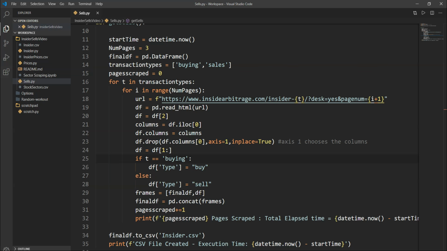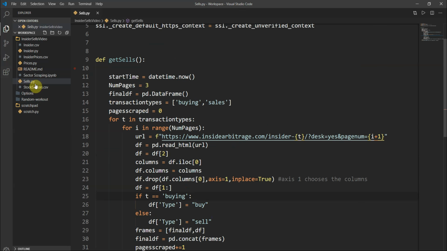Before we get into that, I want to talk about the script for a second. So cells.py, this is the Python script we wrote to go and web scrape insider arbitrage. Now I've made a couple of changes here. I've added in a number of pages to scrape, and I've also added in both transaction types, so buying and selling. So now the script will go out and web scrape all of the insider buys and insider sells over the previous 3 pages, and we'll return all that data.